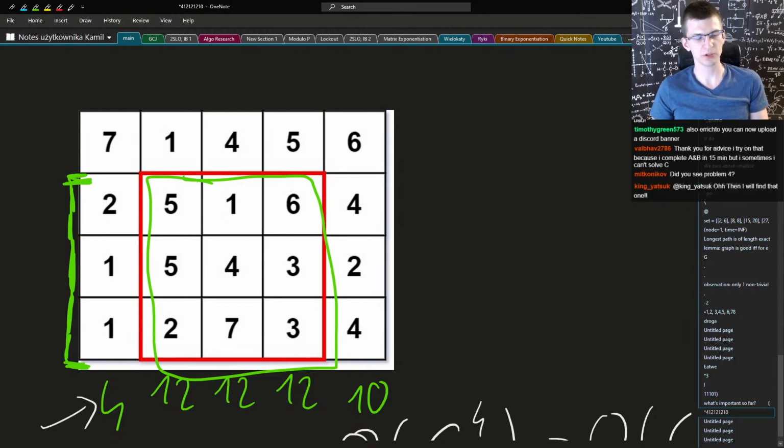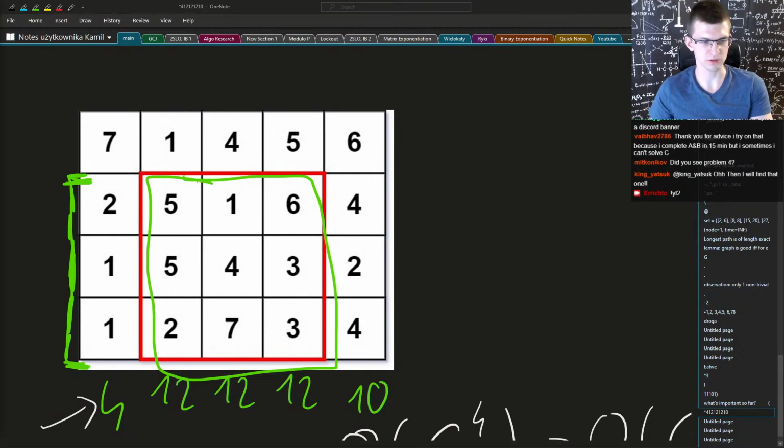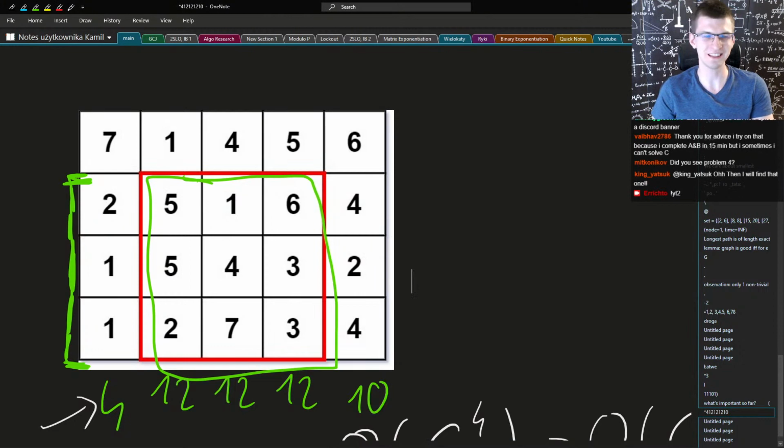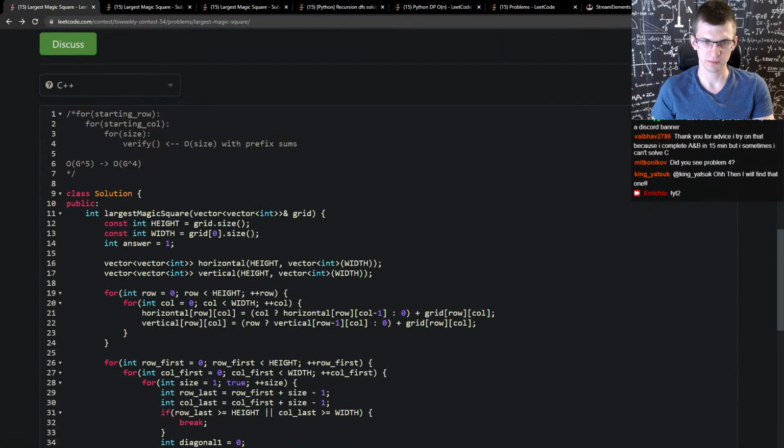Did I see problem 4? Yes, at the beginning of the stream I did problem 4. Later on YouTube you can watch, rewatch, but I didn't implement it, because I thought that the part about implementing a recursive solution will be too tedious.